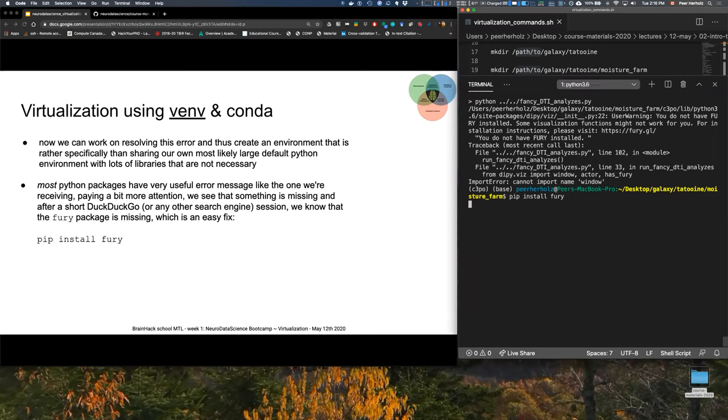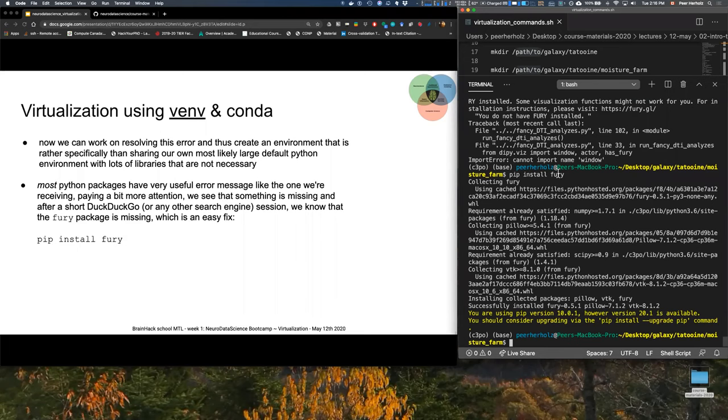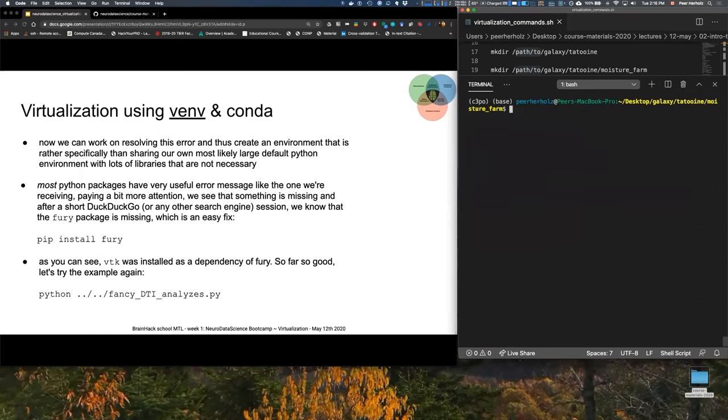And hit enter. Again, we can see that not only Fury was installed, but also, for example, VTK and Pillow in this case, as both are dependencies for Fury. Okay, now we should have that. And we try to run our analysis again.